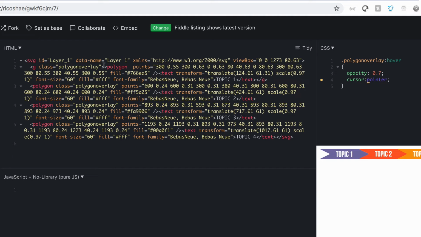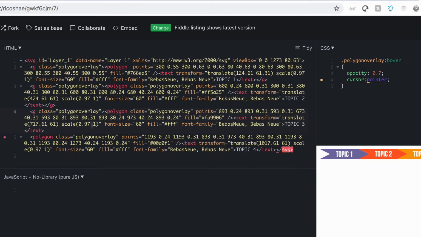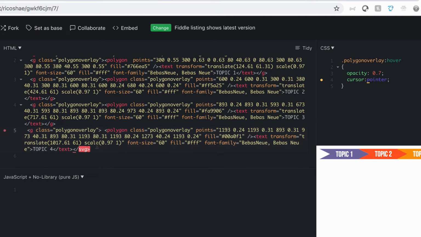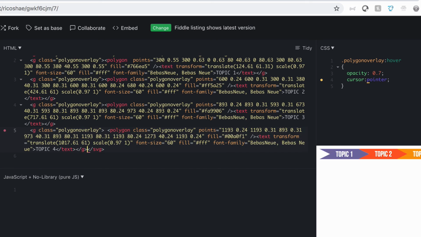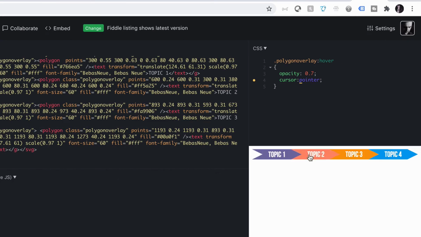So if we applied that group around each of the polygons, or polygon and text, there's our group there, our group again, and our last group. There we go. We'll run that, and now it's all working much, much better.